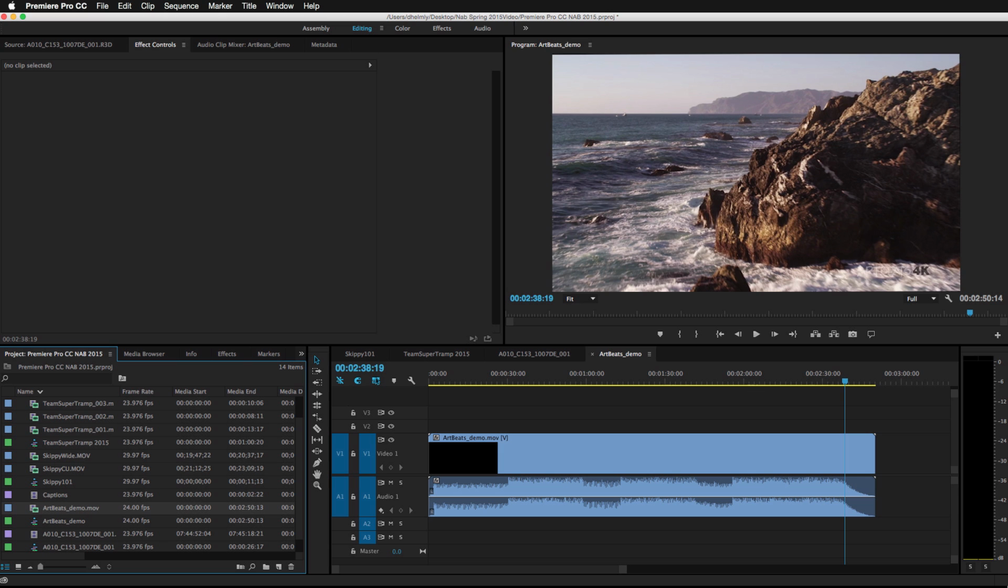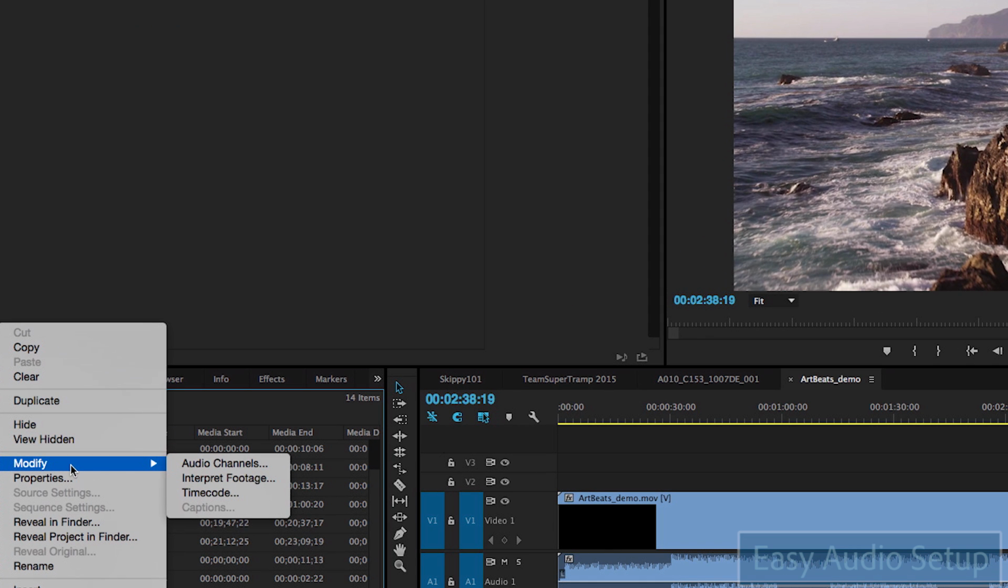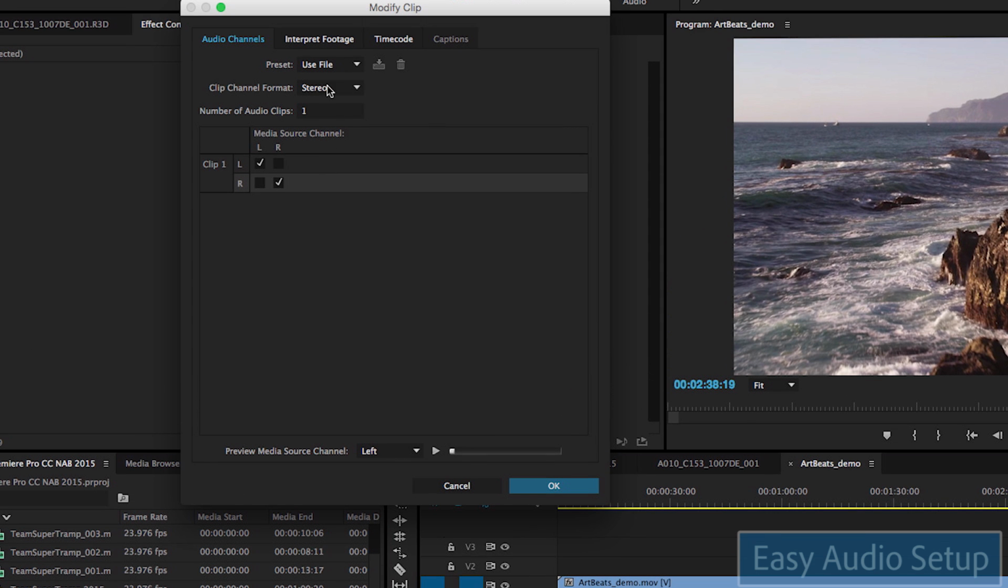Another area that users have asked us to take a closer look at and make a little easier to use is audio, in dealing with how we map audio and set up audio channels and so forth. So if I come over here in my project window and I right mouse click on Modify Audio Channels, you'll see I'm presented with a brand new Modify Clip window. And here I can go ahead and select right or left channels. In many cases, my left channel might be mono, but I want it to come out as a stereo pair, so I can go ahead and set those on left and right. That's really easy to do.